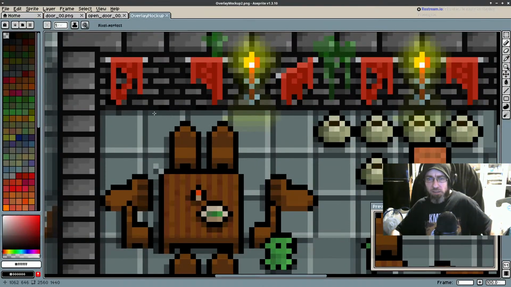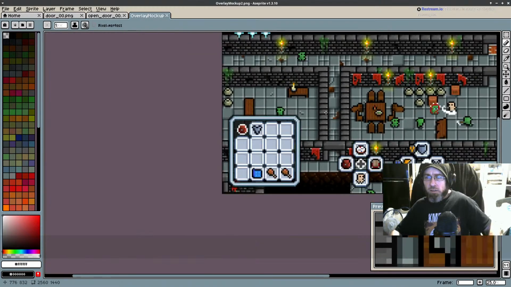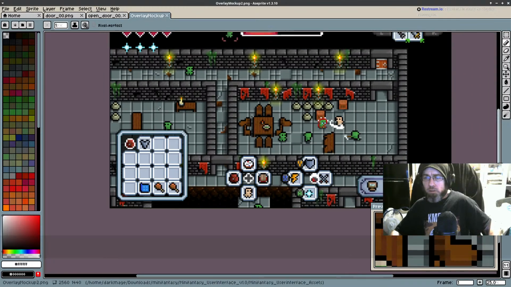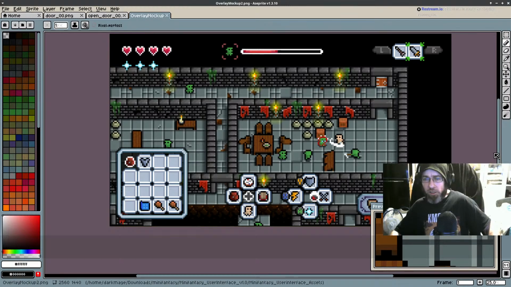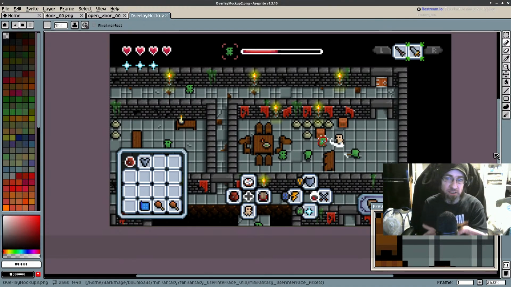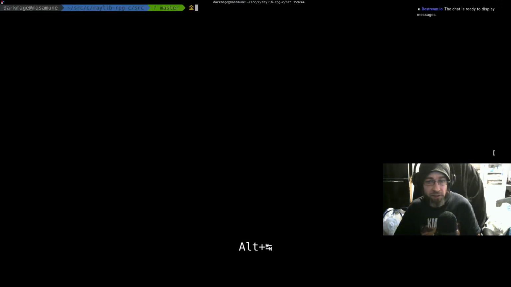Whoa. So this is their idea of an example of what the end result of using their assets might look like. It is by no means a requirement. The way that we could end up arranging things might be totally different.